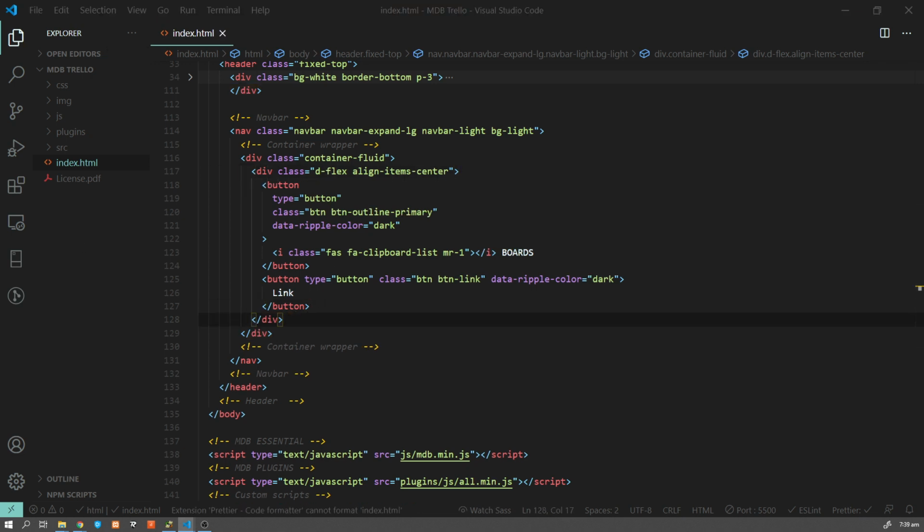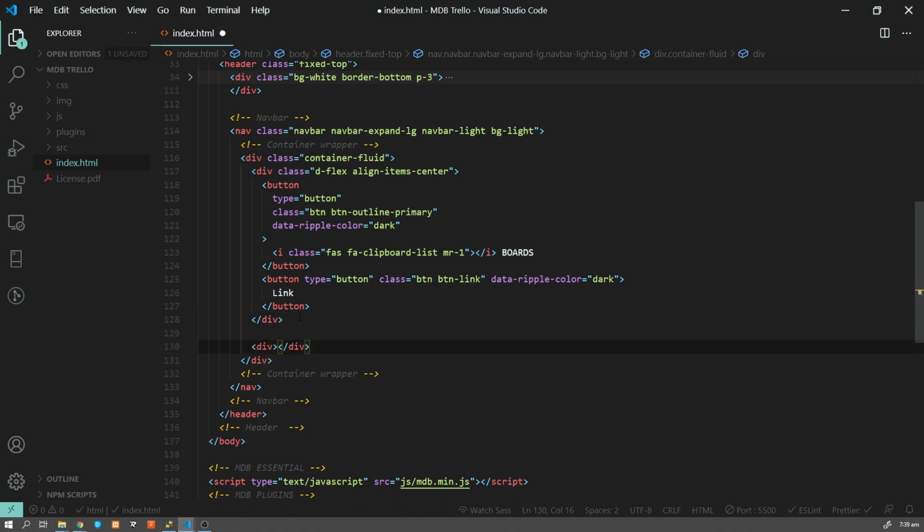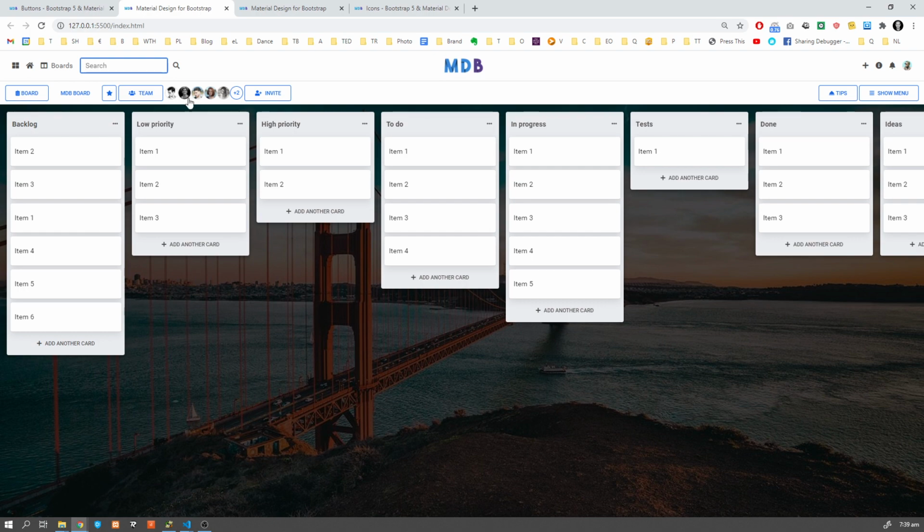Okay, so this is one div, and let's add another one. So now this will be aligned to the left and this to the right. Okay, so now I'm gonna quickly add remaining buttons and avatars, which you already know from here. So let me just quickly do that.